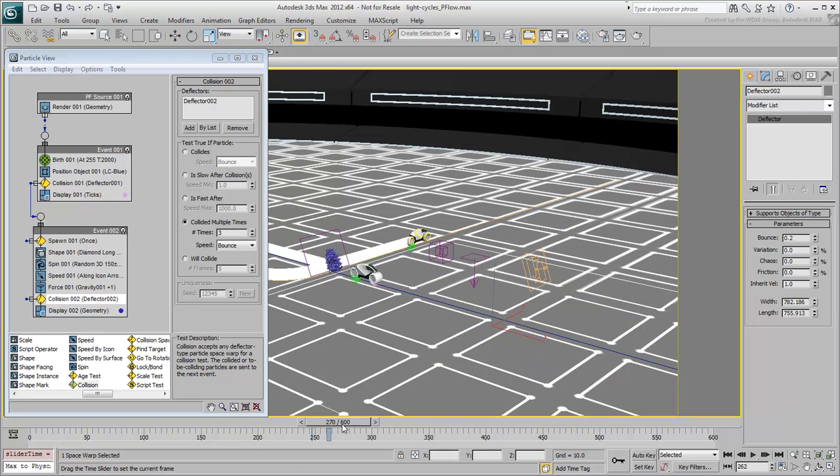It's also a good idea to have a bit of friction so that the particles don't slide too much as they would on ice. A value of 30% should be adequate.